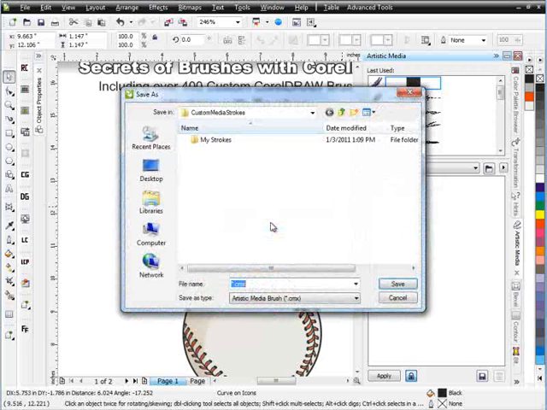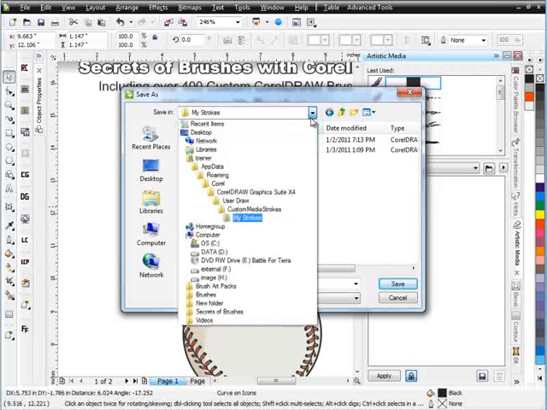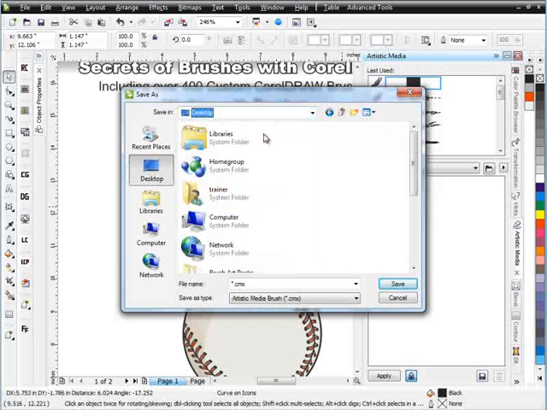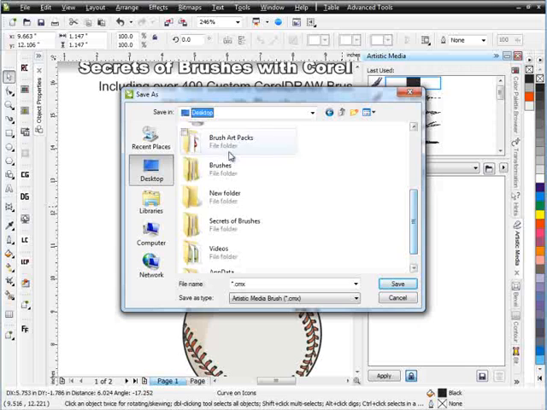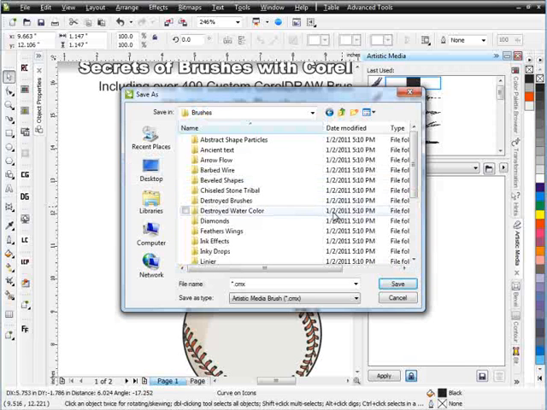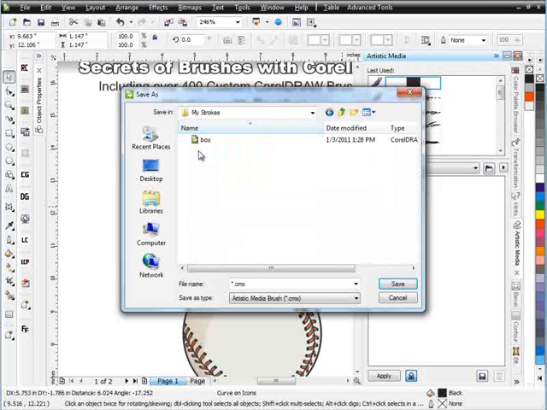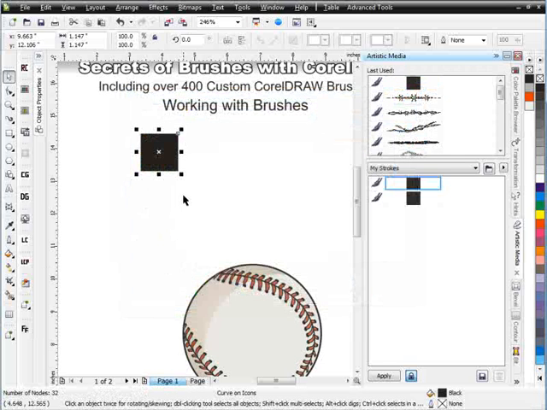brushes, go to my strokes, and we'll call this, let me see, I want to go to my desktop brushes. This is in my Corel brushes. I want to go to my desktop brushes here, and I'll go to my strokes. I'm going to call this box 2. And I'm going to select save.